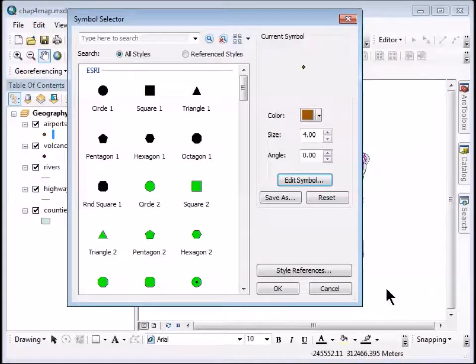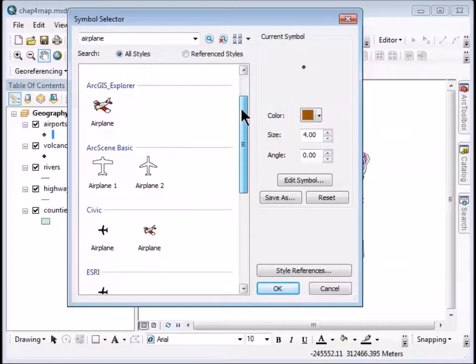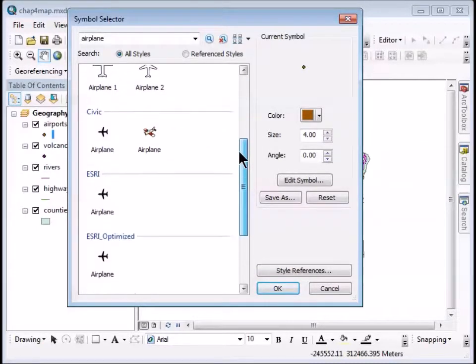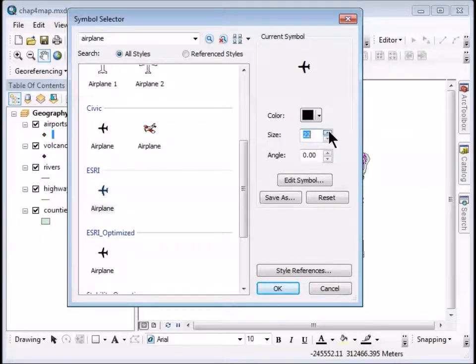Still in the Symbol Selector window, click in the search box and type Airplane. Click the Search button. It will find different airplane symbols from different styles. Choose the airplane symbol from the Esri style. Increase its size to 25 points and set the angle to -45 degrees. Click OK to finish setting the symbol.